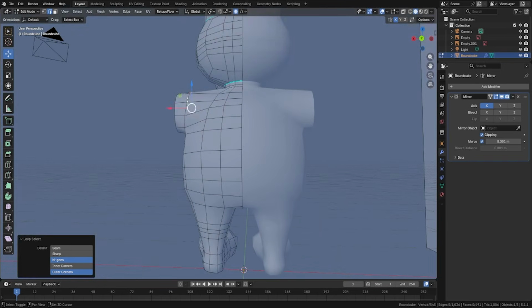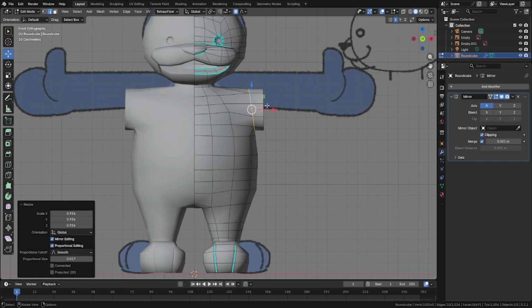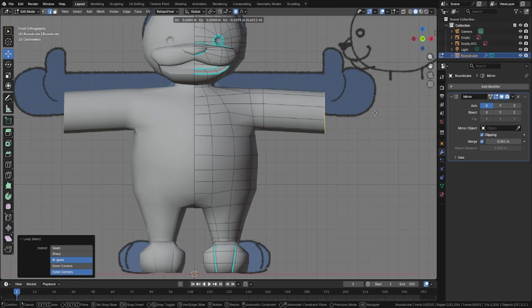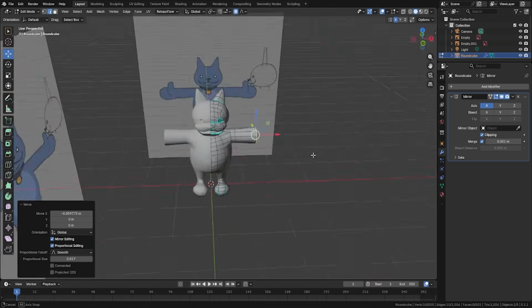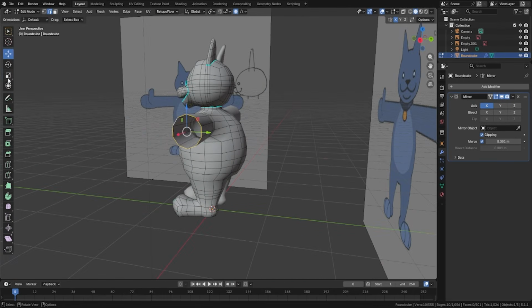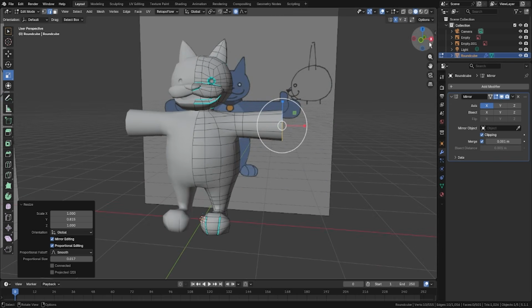And of course, you do the exact same stuff you've been doing the entire time, which is to say, extruding and scaling. Extruding and scaling and all of that stuff. Wonderful, wonderful. And now we get to a part that I'm not very good at, which is making hands.